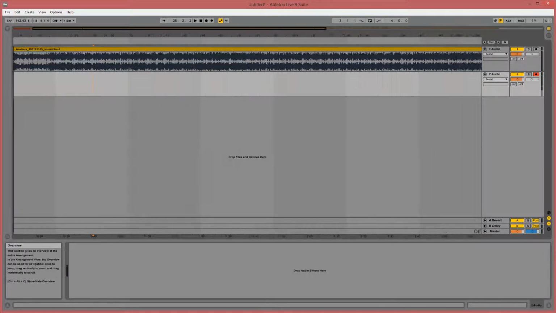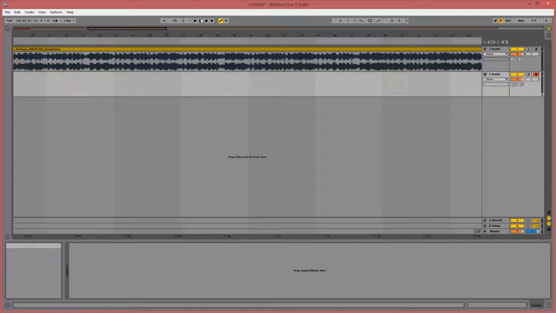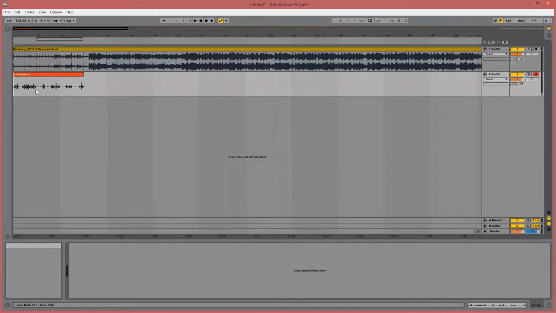Then we'll come up here. This is where we go to look at the track or zoom in, zoom out. I'm gonna go ahead and zoom over here.